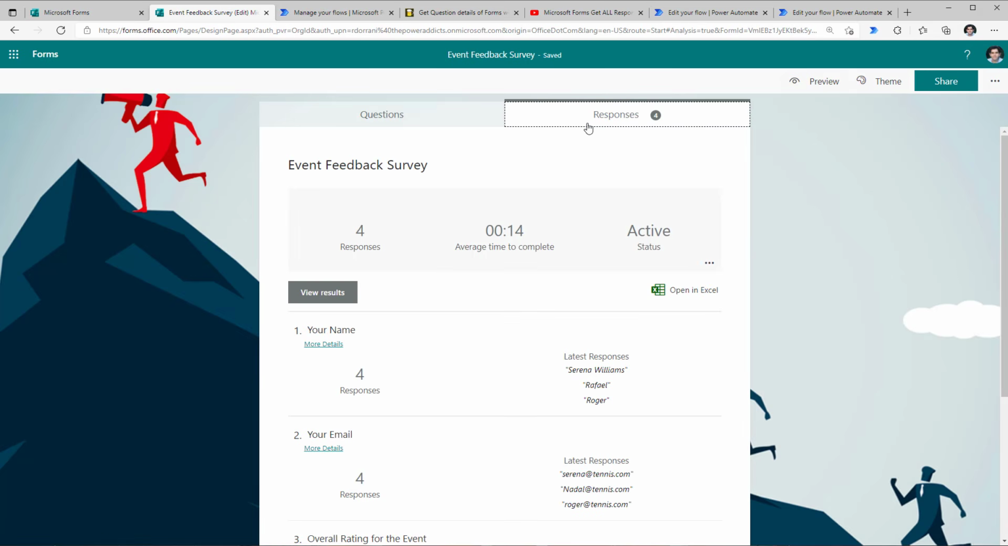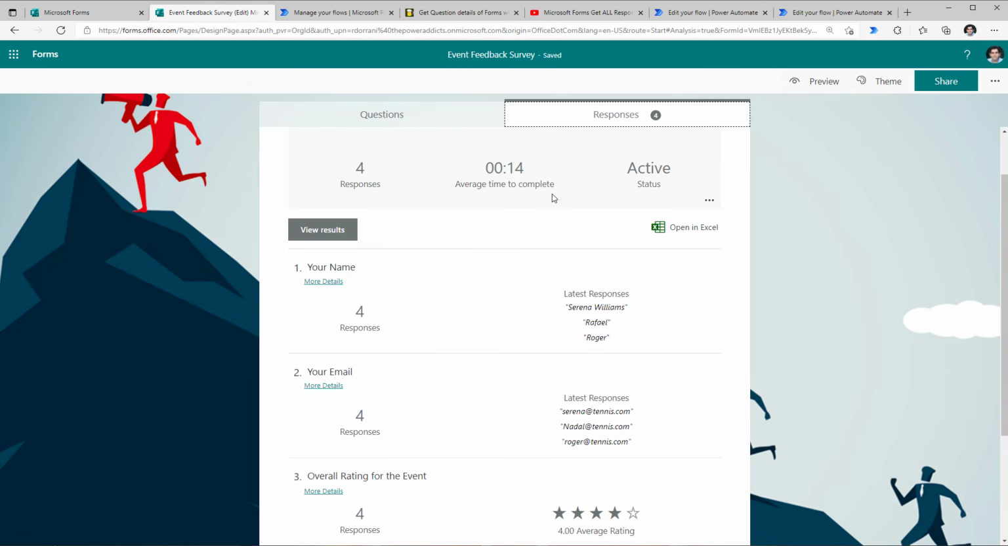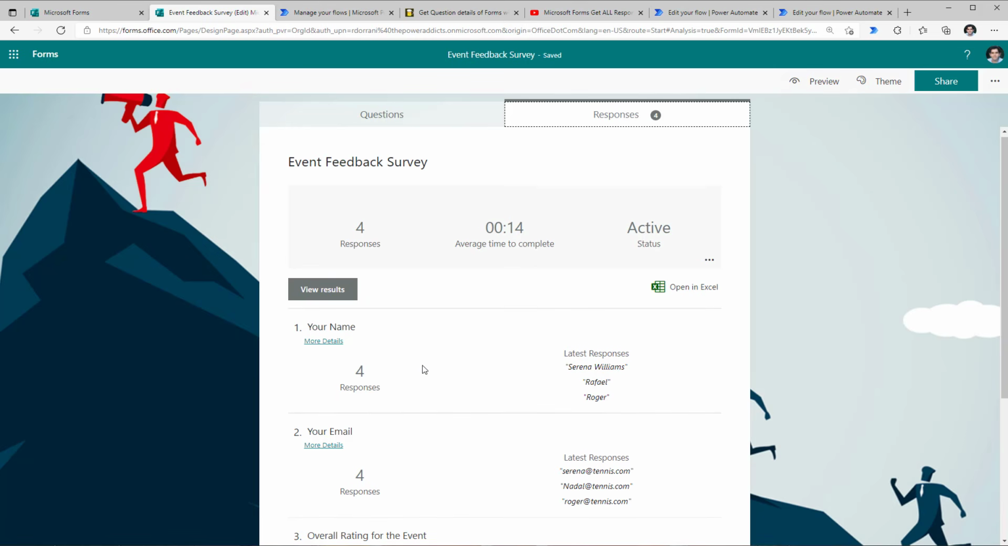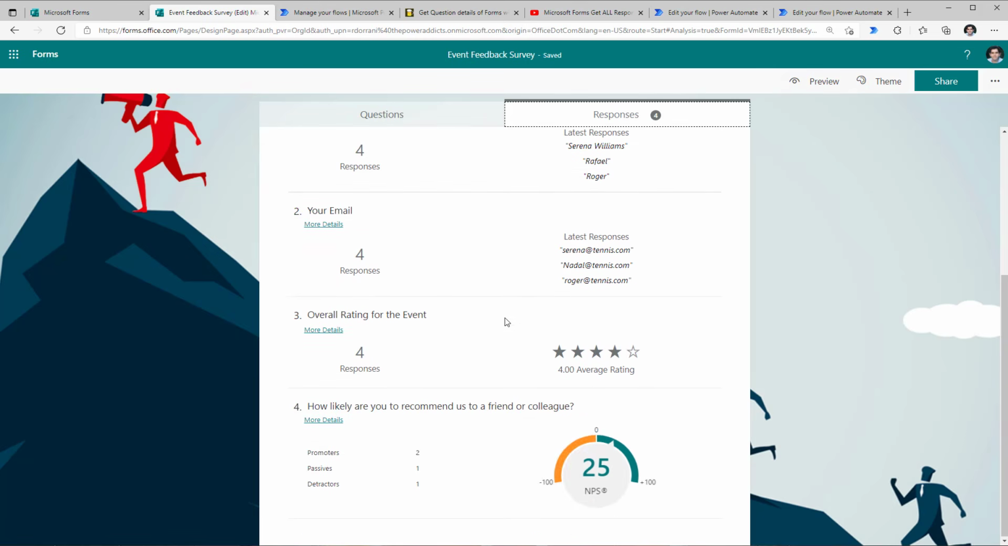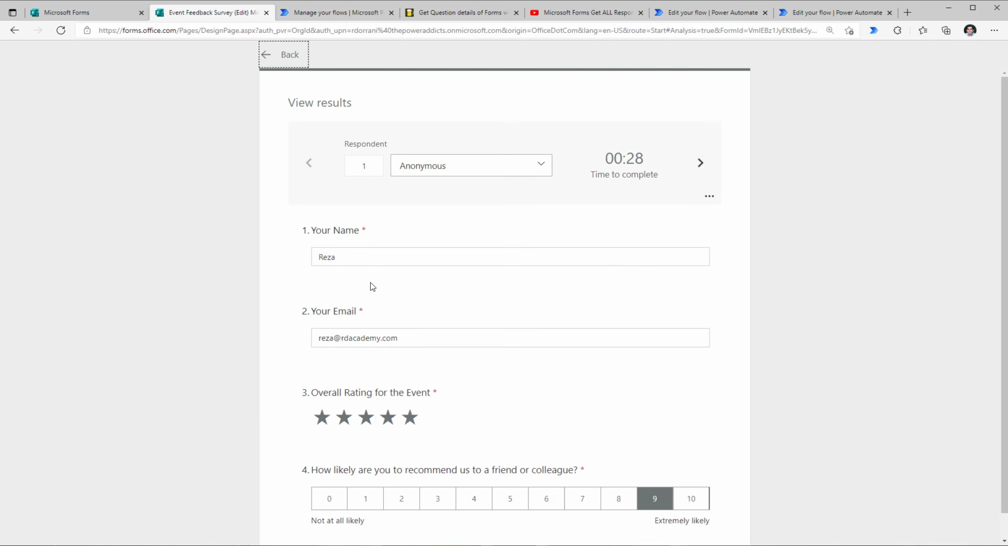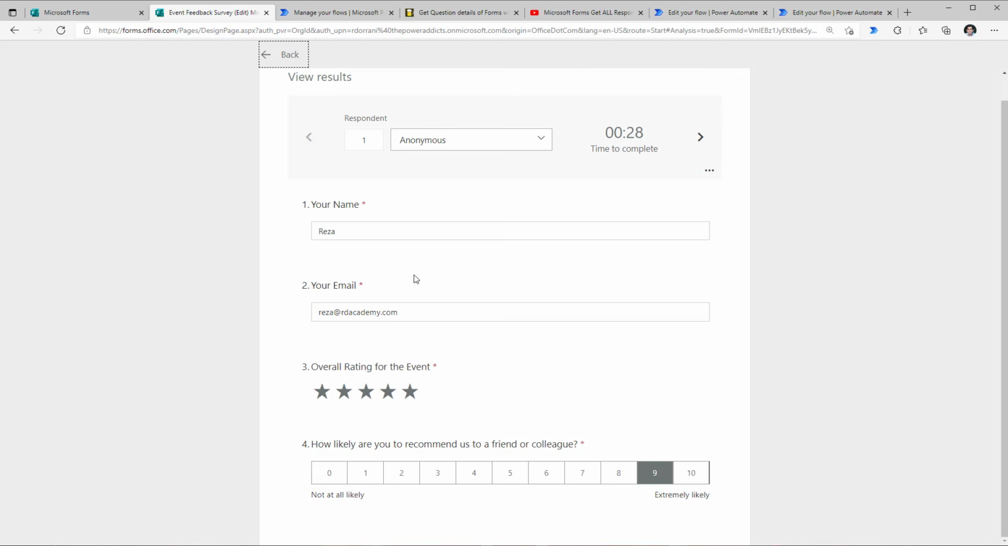Now, as more and more responses come in, they will all be logged within Microsoft Forms. And in the responses tab, we can see the average time that the user takes to complete the form. We can see the total responses, and we can see the results per question as well. There is an option called View Results, which will break down the responses by every respondent.